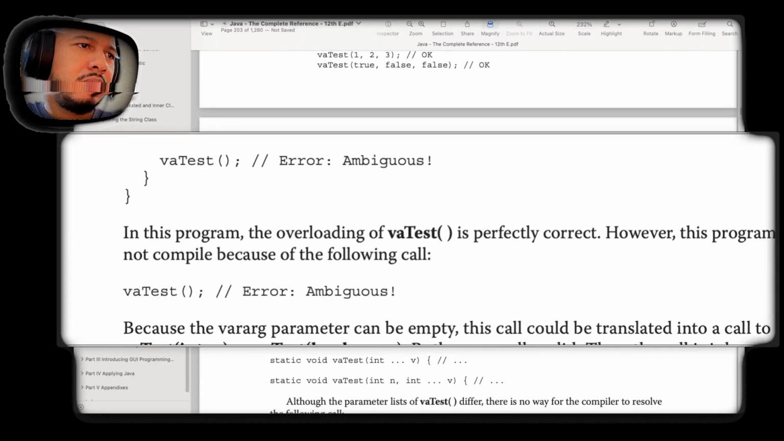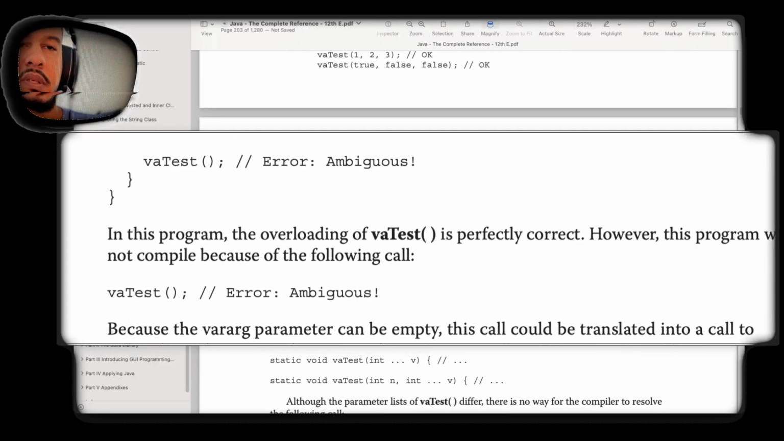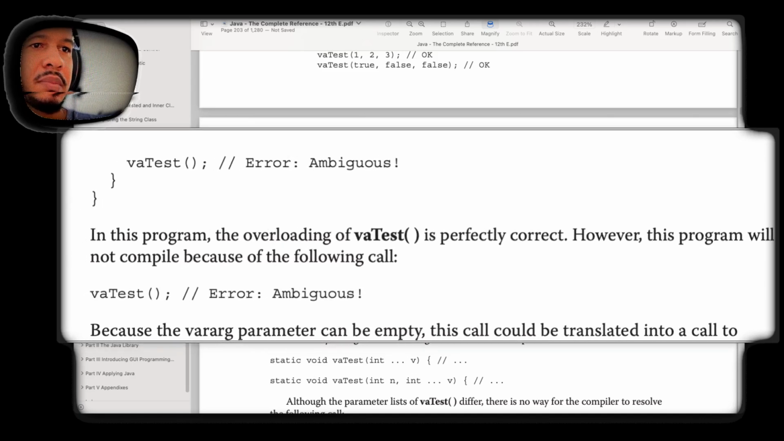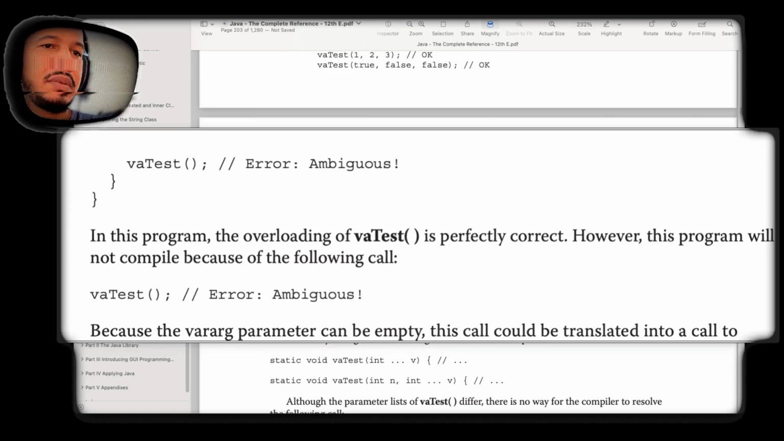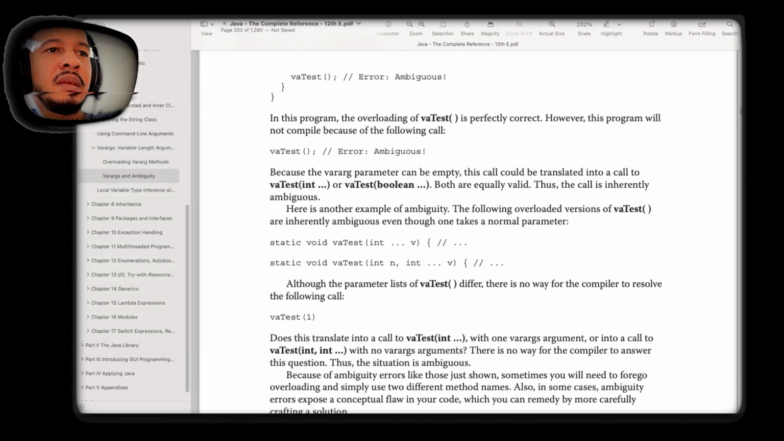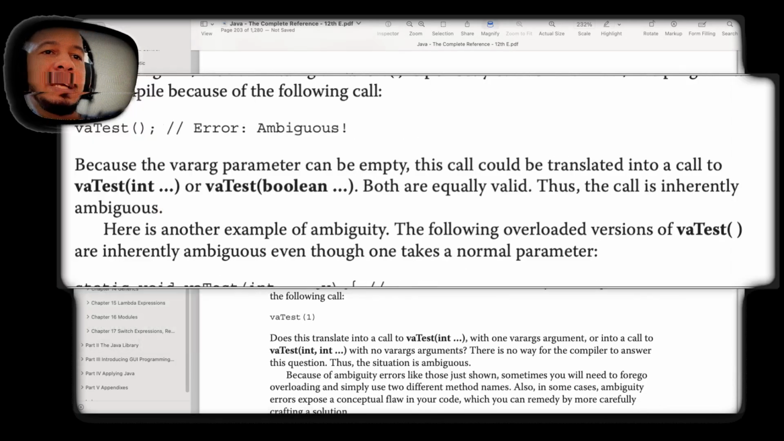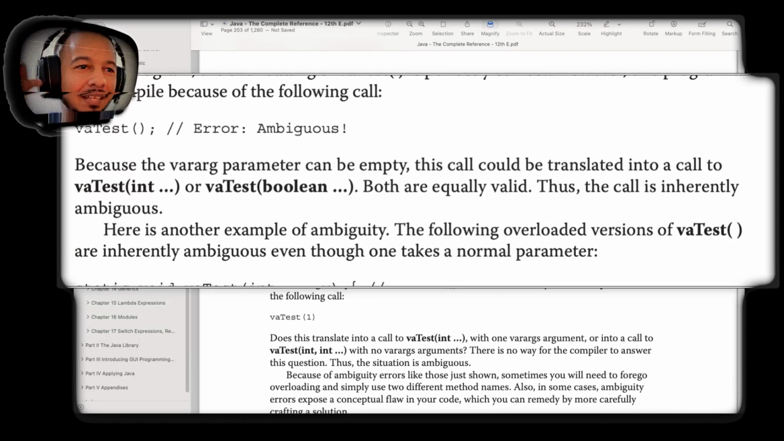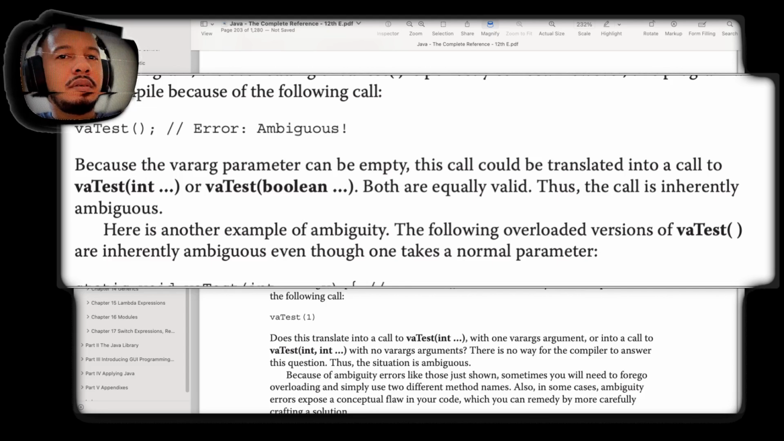In this program, the overloading of varTest is perfectly correct. However, this program will not compile because of the following call: varTest(). Yeah. Because the parameter can be empty. Oh, now I get it. This call could be translated into a call to varTest int or varTest boolean. Both are equally valid, thus the call is inherently ambiguous.